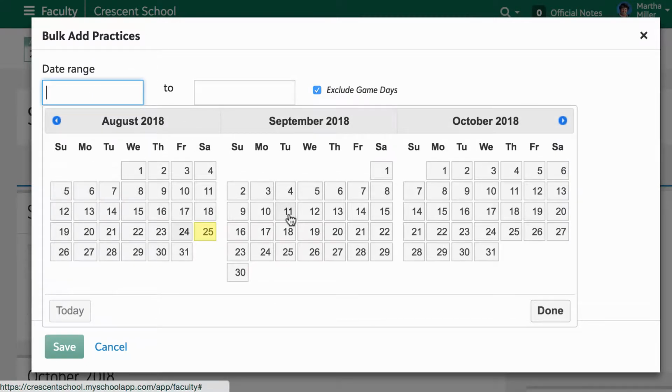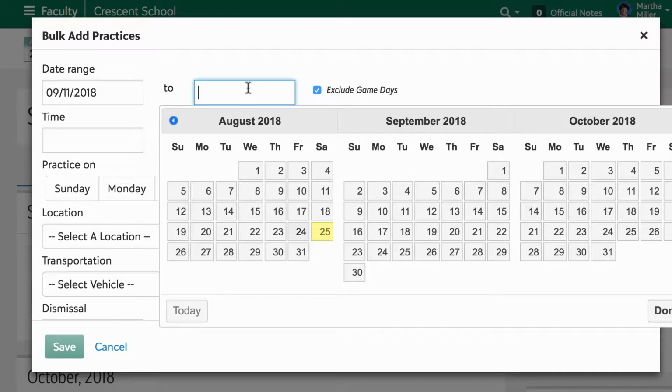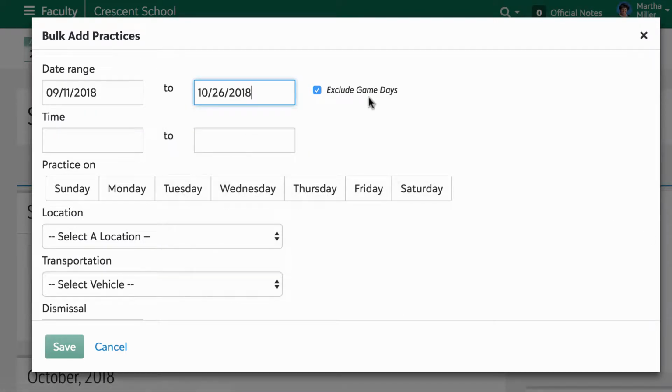So I know that my season is going to start Tuesday, September 11th, and you can give an end date. When is your last Tuesday morning practice? Well, I know it's the last week of October, so I can click the end of that week. What I like about this is you can exclude game days, so you don't actually need to know when the games are to avoid having double bookings on that day.